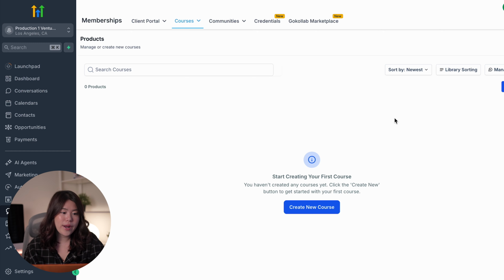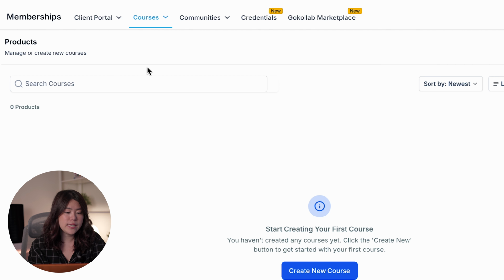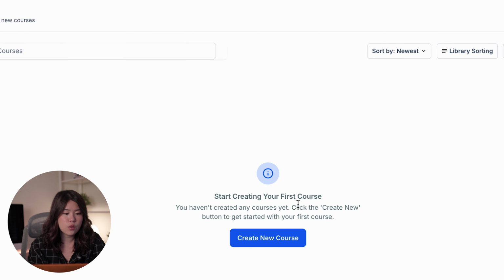All right, now that you know where memberships actually live, let's actually create one. So from the left-hand menu, I clicked on memberships, then go to courses, and then click on products. It'll say you haven't created any courses yet, and that's totally normal because this is a new account. This page is basically your course library. Once you start building, this is where every course you create will show up.